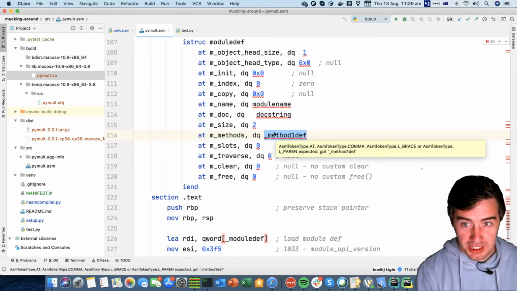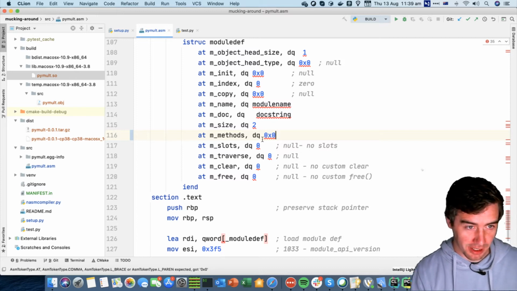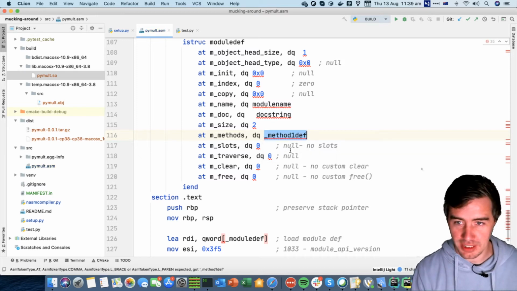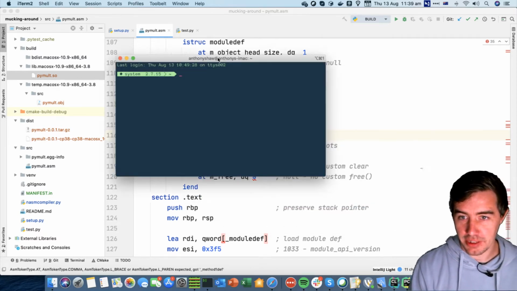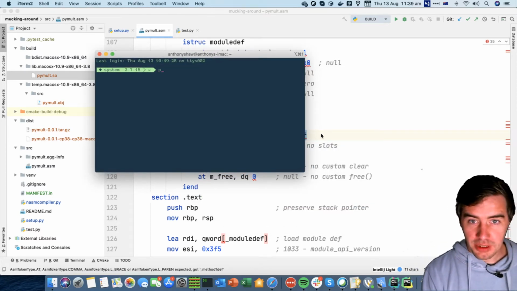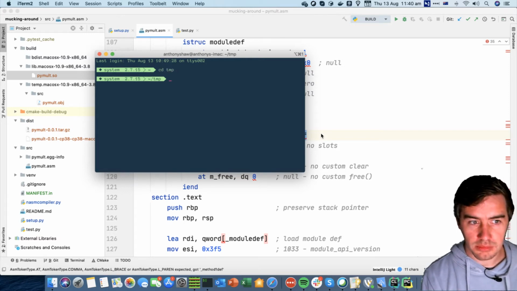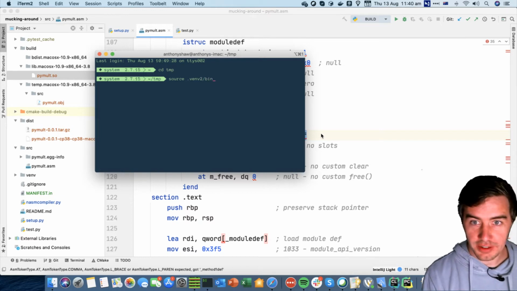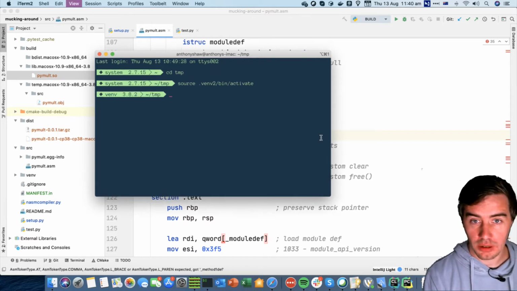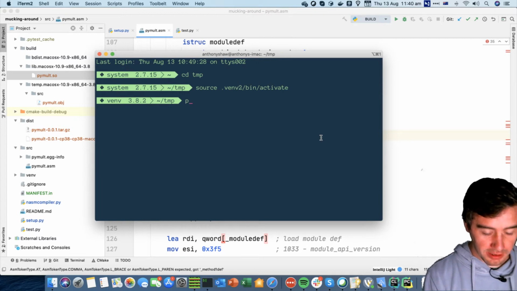So when I initially started out, I just did this as null. So I said there's no methods in this module. Let's see if this works without exploding. So I'm going to spin up. I did actually have one. I had one that I prepared earlier.